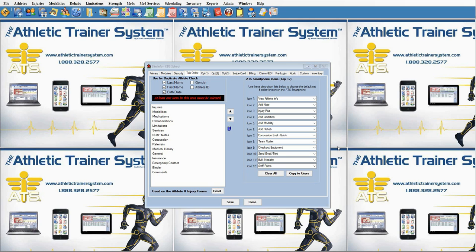Visiting the Tab Order tab here, we have the ability to change the priority structure of our tabs. This is used on the athlete and injury forms. We also have the ability to set the criteria by which duplicate athletes are found. We also have the ability to set up our smartphone icons. Now, this does not turn on or off the functionality. It just chooses the quick icons on the smartphone for our users.